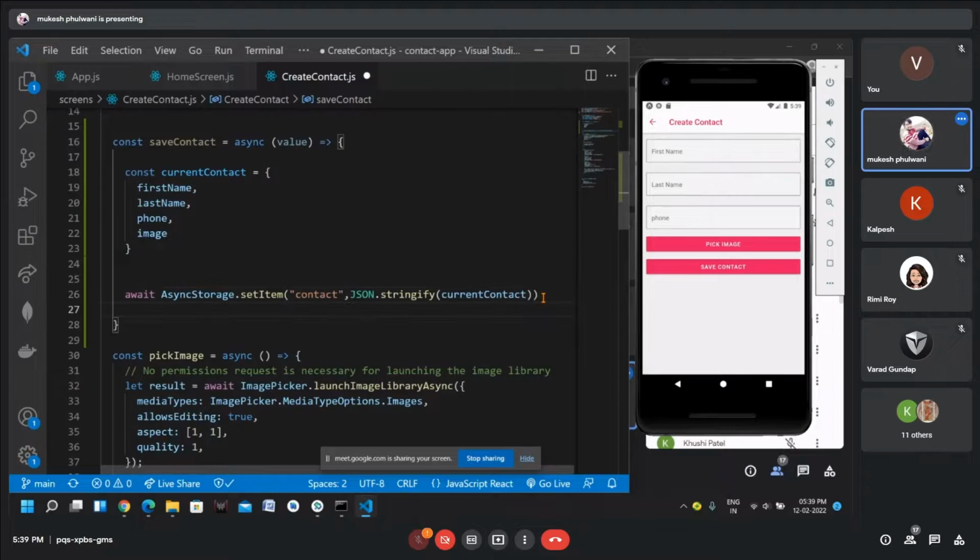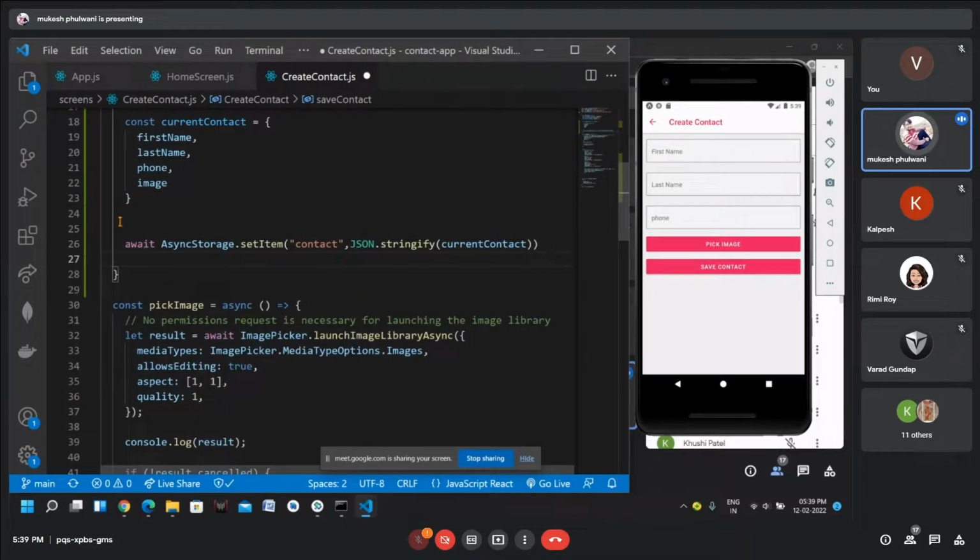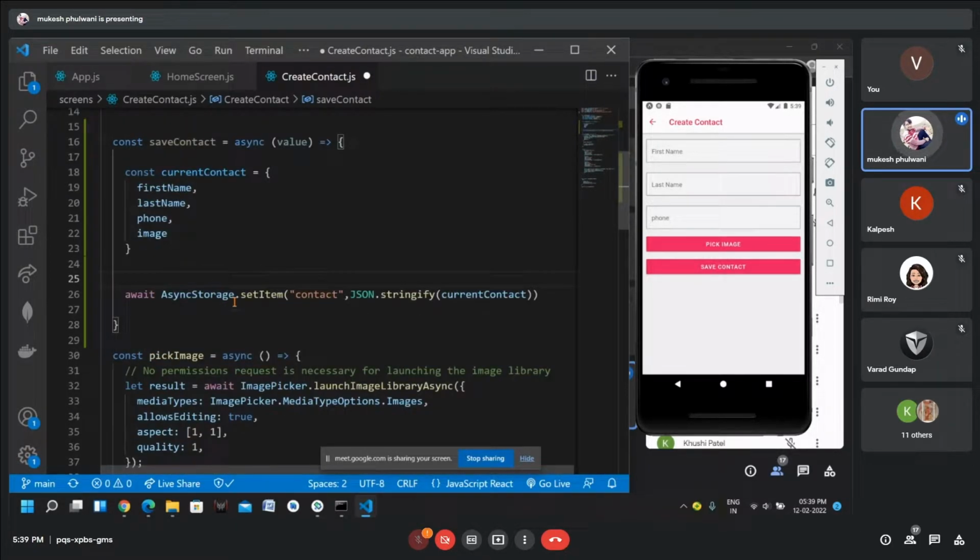Yeah. So there's a problem with this approach. Let's say if we created a contact and we saved it first time, and if we try to create a second contact for the second time, then what will happen is this will get overridden, right? So this approach will not work. What we want is, maybe we can create an array, and then each time we create a contact, we can append that object to that array, and we can persist that array itself. So that's the better approach we can take here.